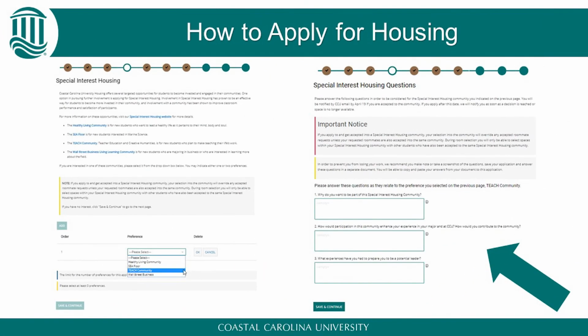If you are applying for the academic year, there is an opportunity to apply for one of our special interest housing communities. These communities offer residents the opportunity to become invested in their communities and connect with staff and faculty at CCU. To apply, indicate your preference, and on the next page you will answer 3 questions. If you are accepted into one of these communities, it overrides any other community or roommate preferences. Decisions will be sent to your CCU email.